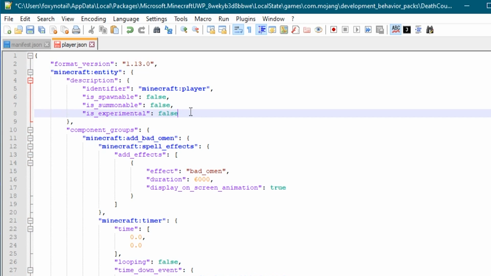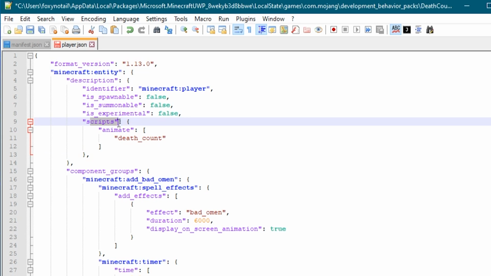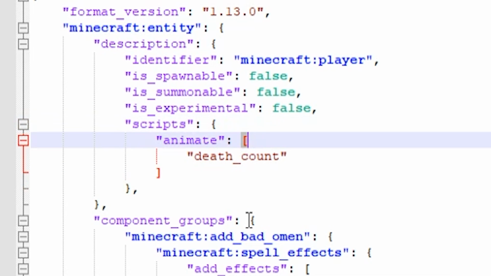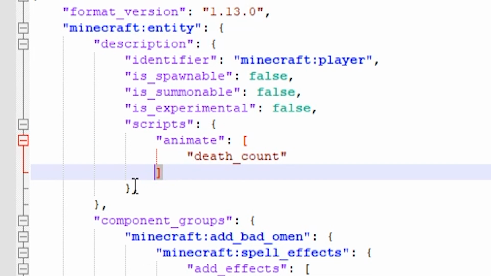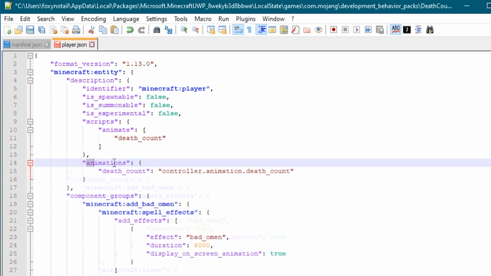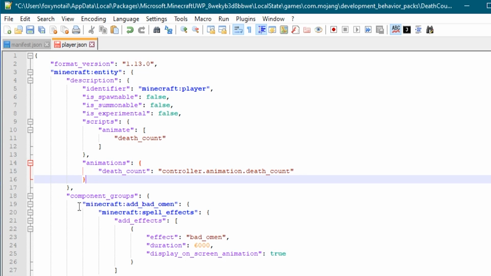Then after the is_experimental false line, hit comma and then hit enter. And then we're going to type in a couple of lines. The first part is scripts, and then animate, and then death count. Make sure you've got an open brace and a square bracket, a closed square bracket and a closed brace there. Then another comma, and then we're going to type in animations, open brace, death count, colon, controller.animation.death count, and then close your brace, no comma after that one, and that's it. That's all we need to do for the player.json file.